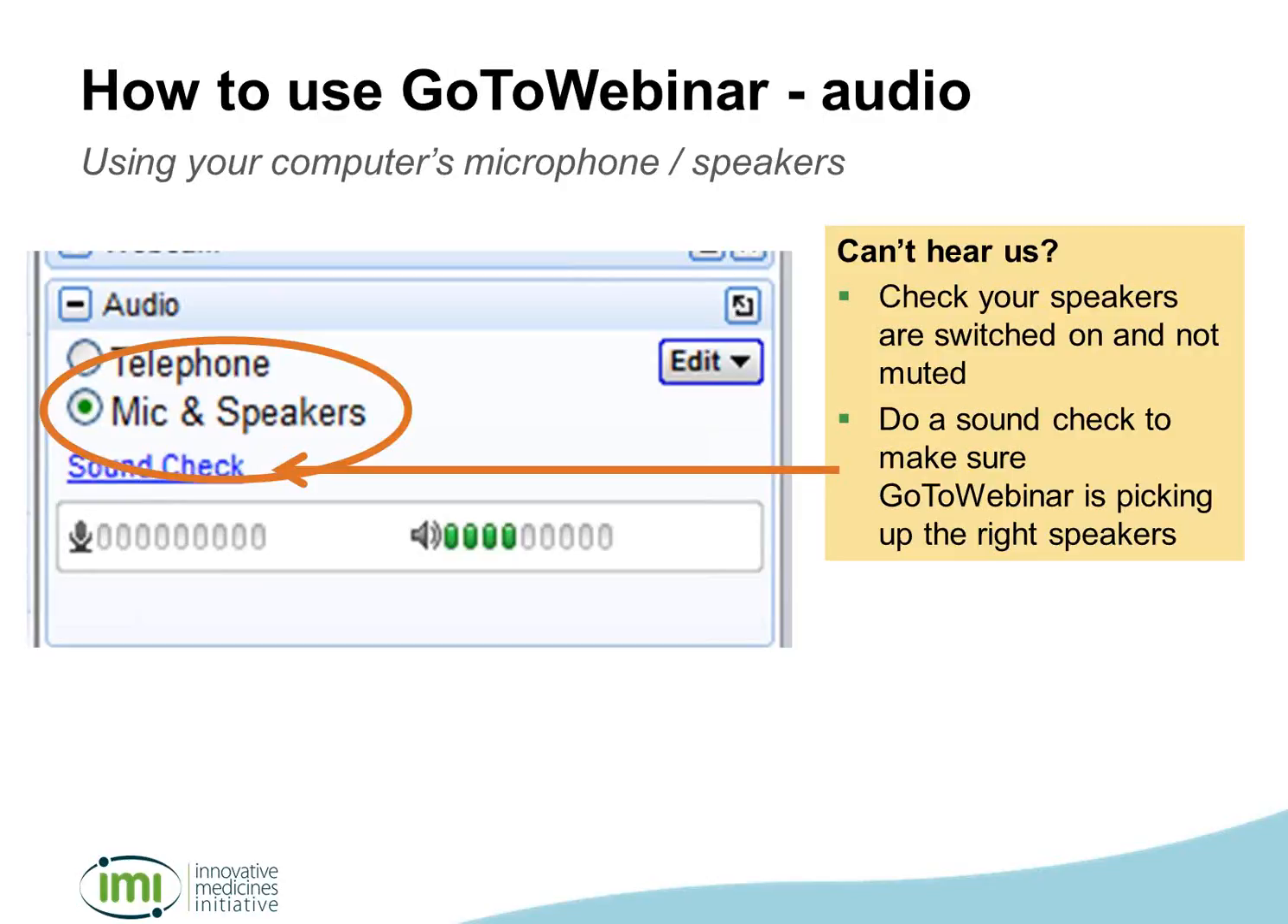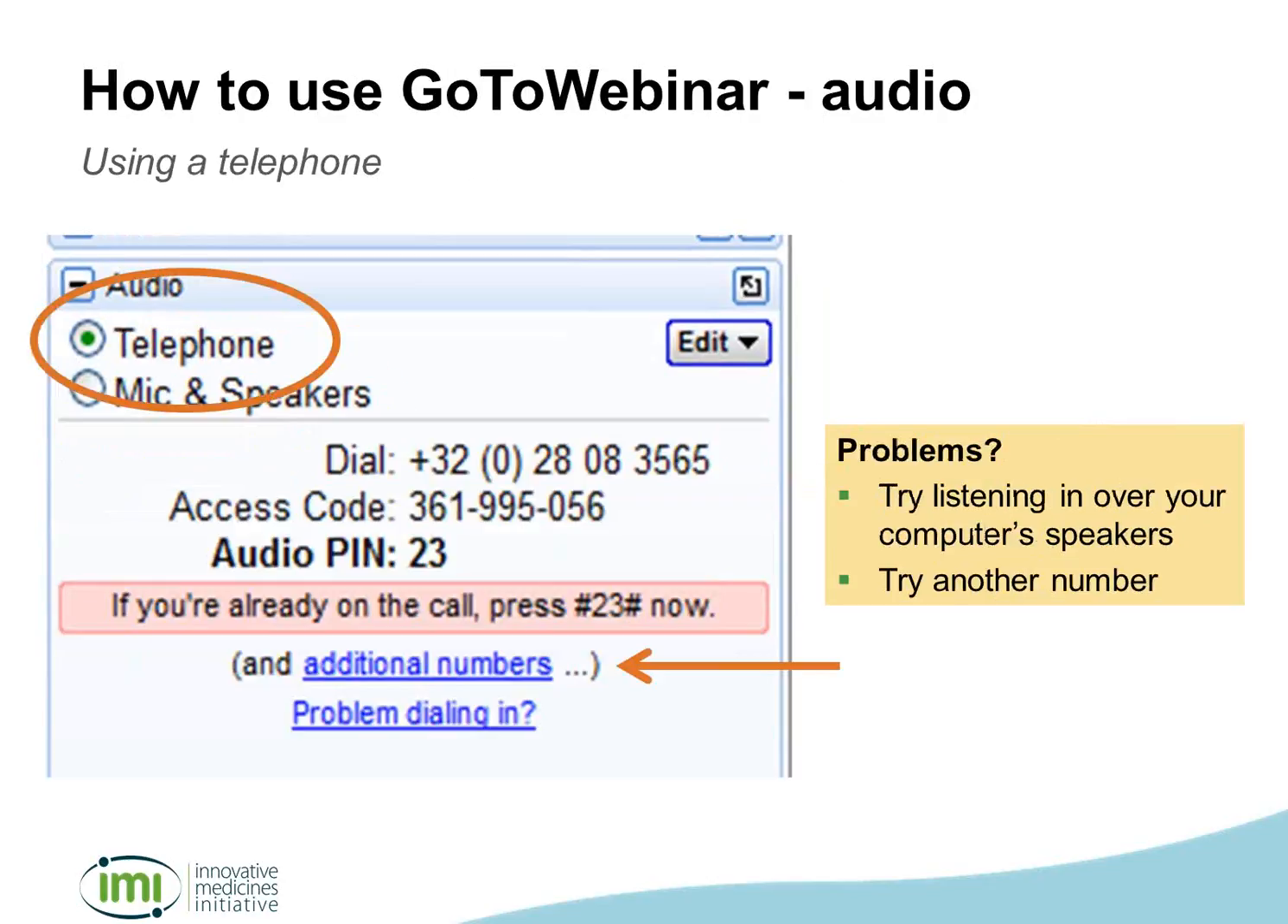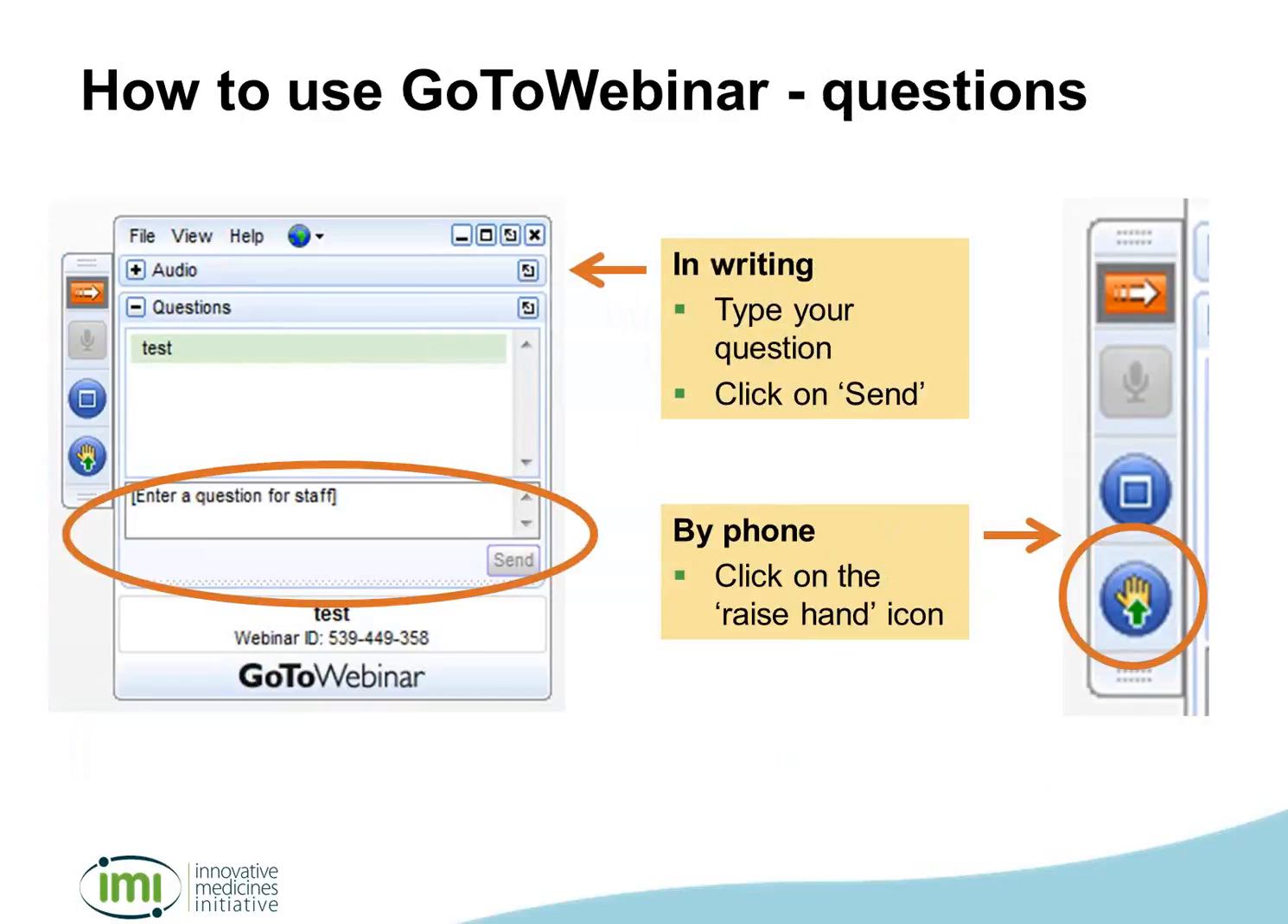If you have trouble hearing us, we would suggest that you do a sound check, or else you can switch to using the telephone. Similarly, if you want to use the telephone, just select telephone in your audio panel and dial the numbers given. If you want to get a number for another country, because I know that when it comes up it usually gives an American number, just click on additional numbers to get a list.